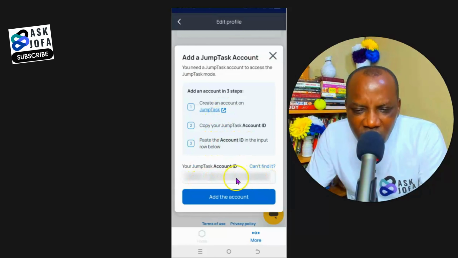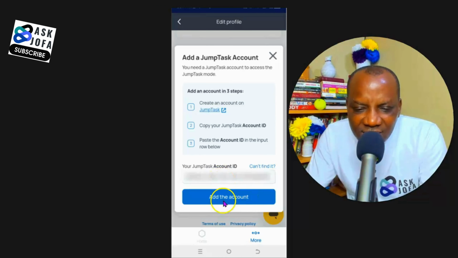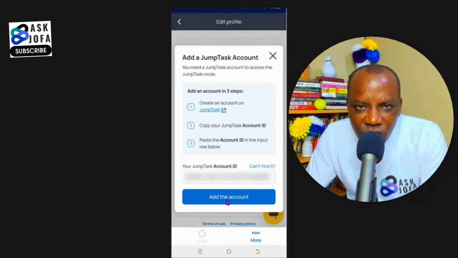Look at it. This is where you slot your own. All you need to do is to delete the one that is there before and paste the new one. And you tap add the account. You do your verification and your JumpTask account ID will be added automatically after proper verification.